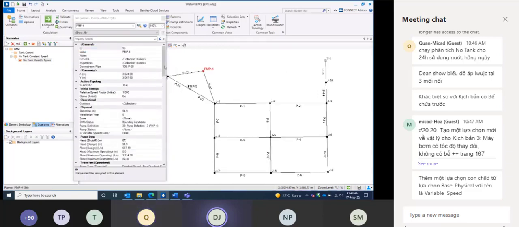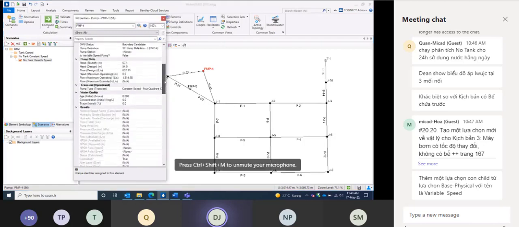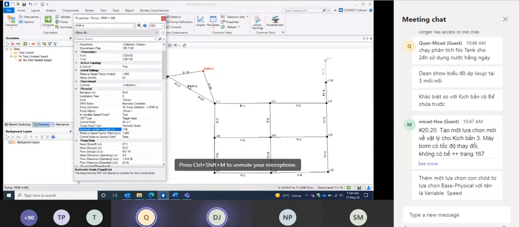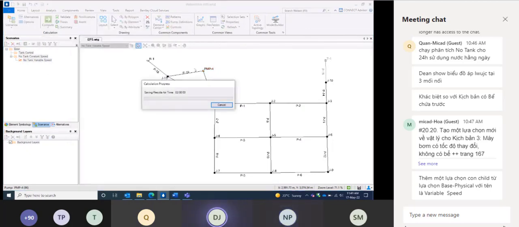And you'll see if you scroll down to the physical area, is variable speed pump false? We want true. See that it's target head, junction 1, hydraulic grade, and the hydraulic grade target that we want, 115.8. So once you've completed all of that, you can then compute your variable speed scenario.